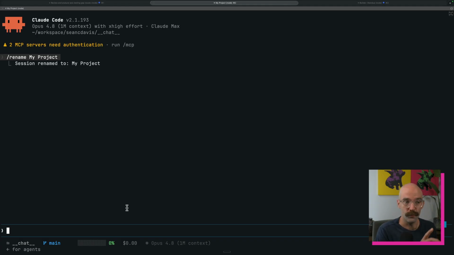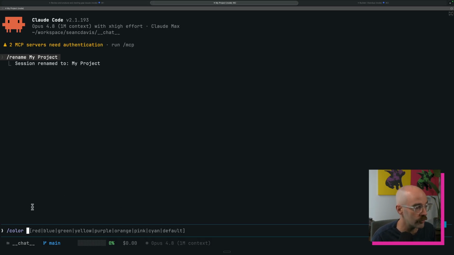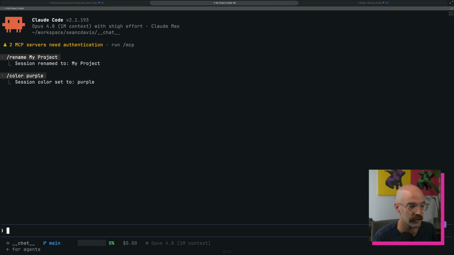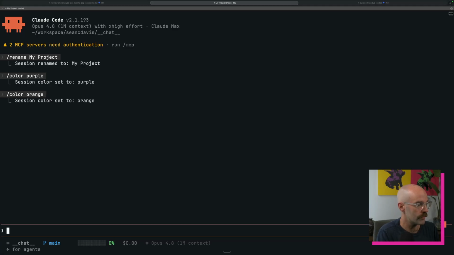And you can change that by using color, and you get a handful of options. I would love to be able to throw hex values in here and have a little bit more fun with it, but the palette that you get here is reasonable enough for splitting what you would be able to reasonably work with on a particular screen. So if I wanted to change that to purple, I just do /color purple, and now it's purple. Or change it to orange or pink.